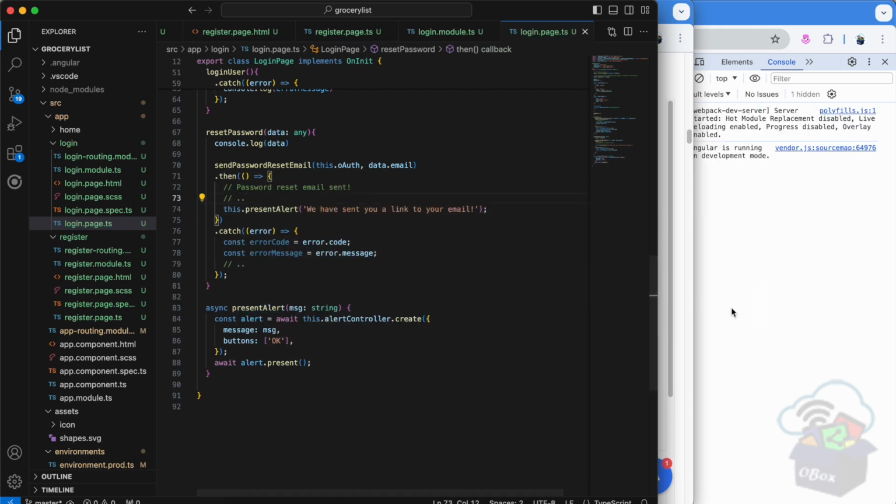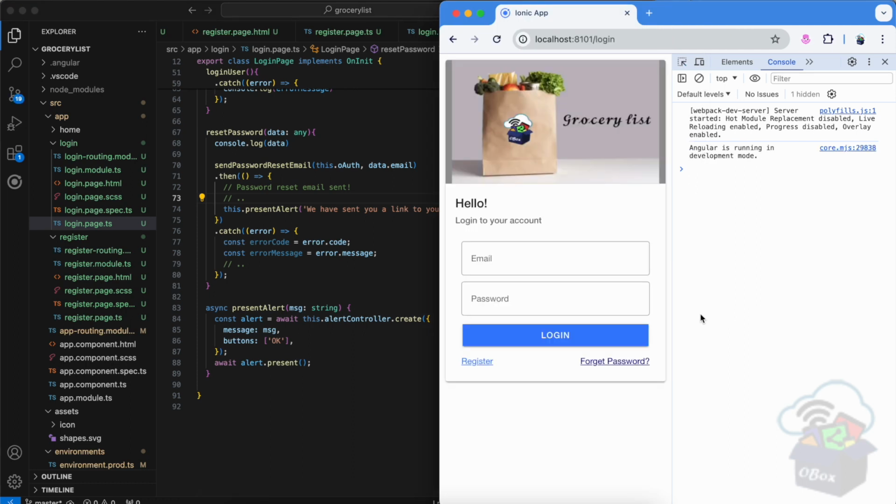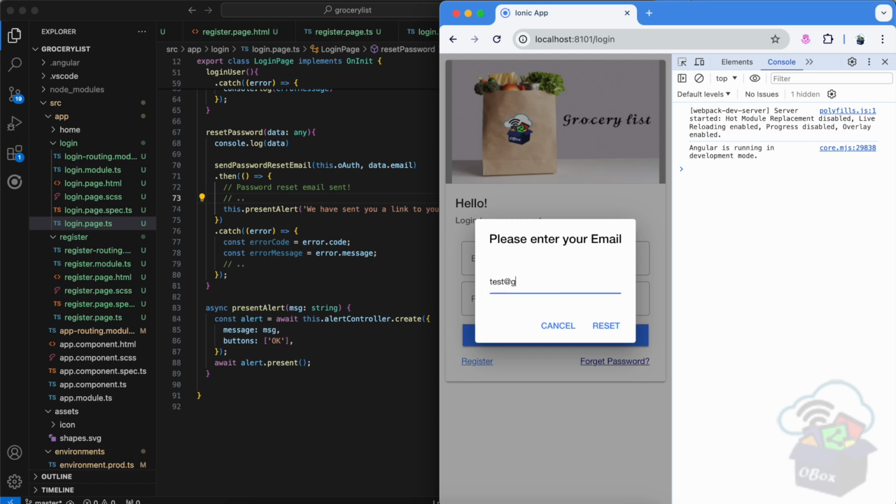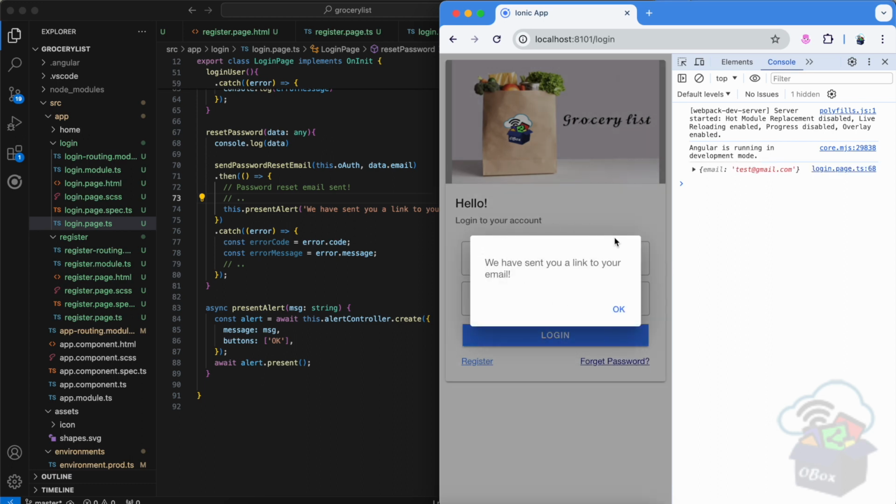Click Save. Let's test it. Now, when the user tries to reset password, a nice pop-up message is shown.